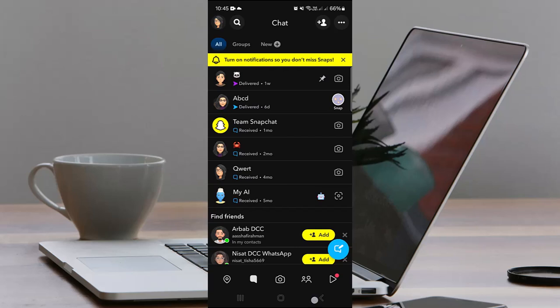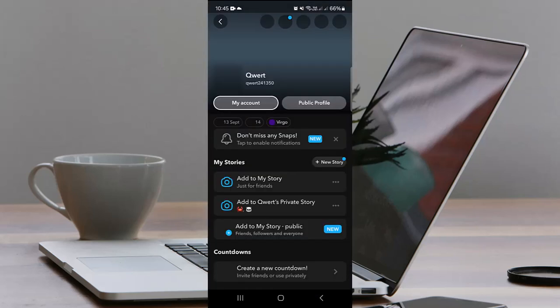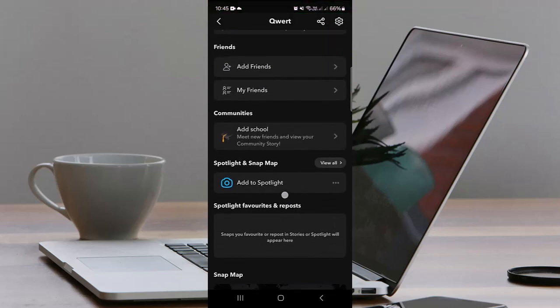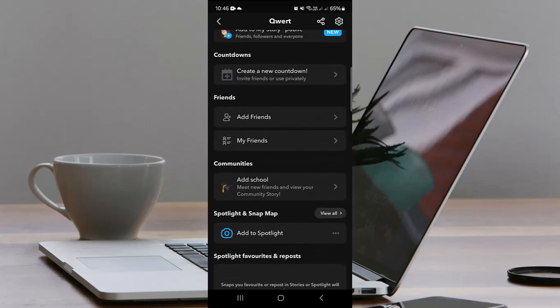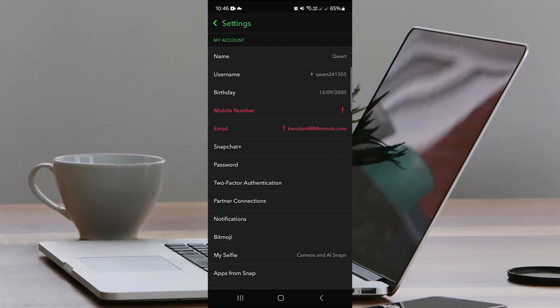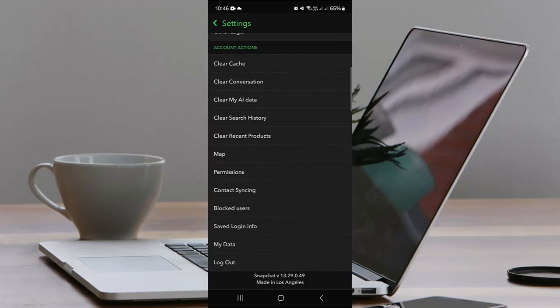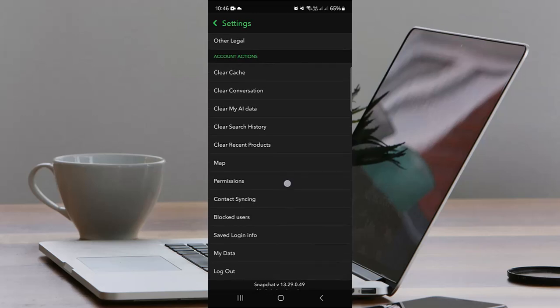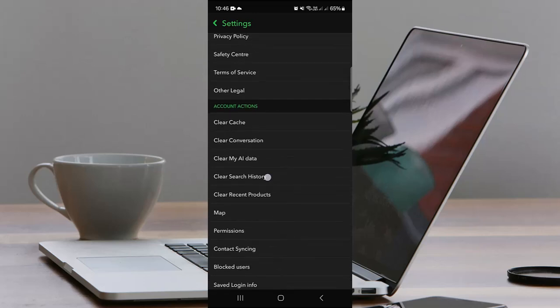And you can also go to your profile by tapping the profile icon on the top left corner. And in here, you may find the call history if you have called someone, and you can delete that from here. You can also go to the settings option on the top right. Scroll down and go to My Data, and then you can delete the call history from there. You can also clear the cache files and the search history from here.